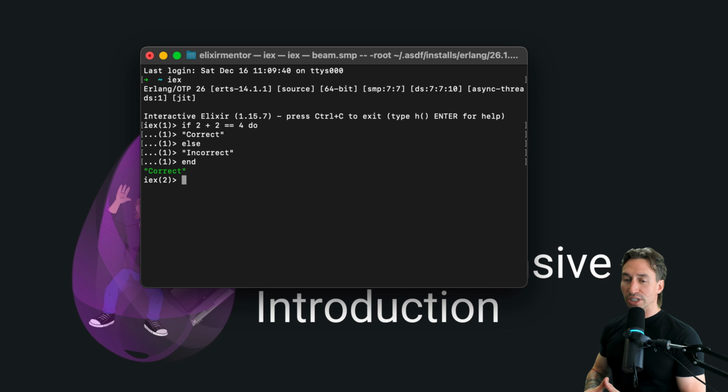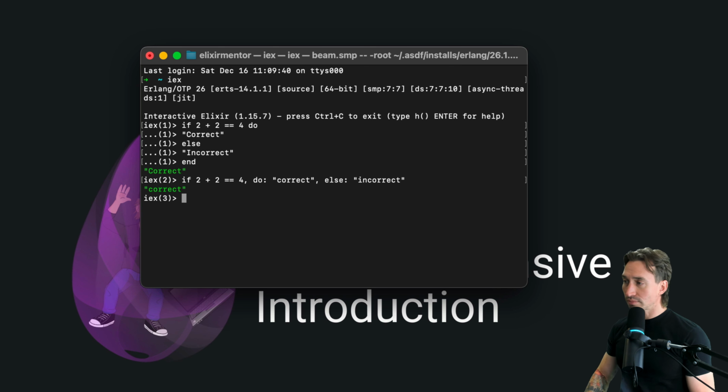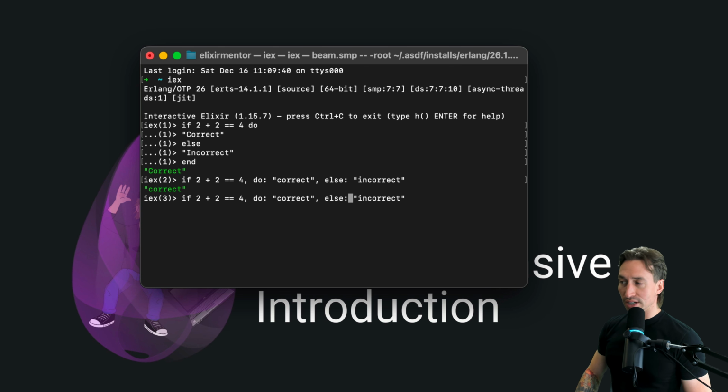So that's correct. We can also write an if else statement, the shorthand version. So we can do something like this. We can do if 2 plus 2 equals 4, and then we can do a comma, do colon, and the true statement after, so correct. And then we can do a comma, else, colon, incorrect. And then we don't need the end or anything, and this is the shorthand version, and this will display correct as well. And if this wasn't correct, we would get the else statement. So if I change the 4 to a 5, then we get the else statement.